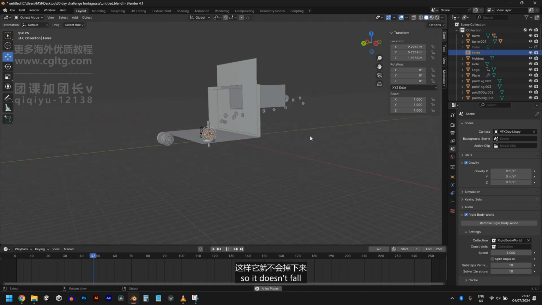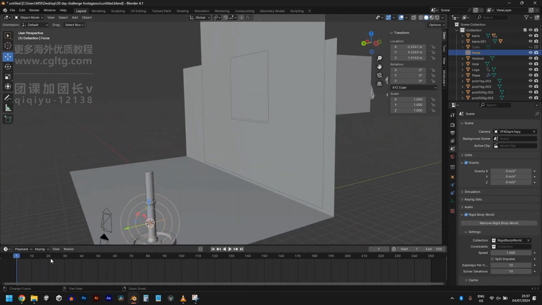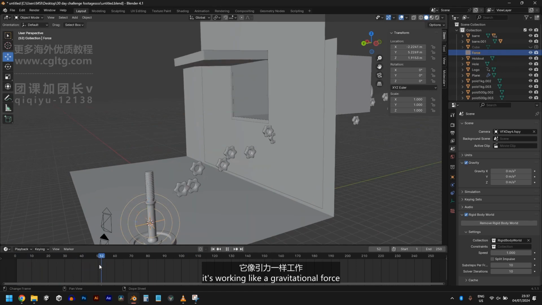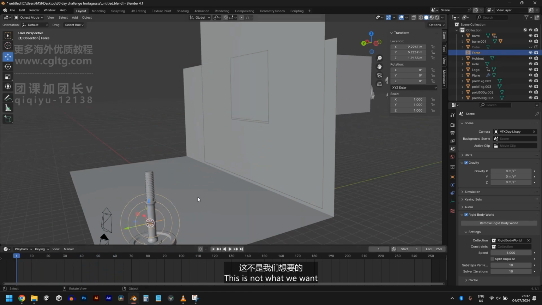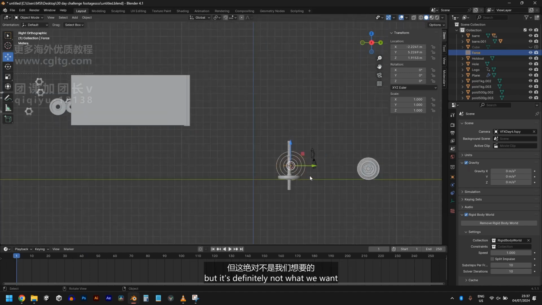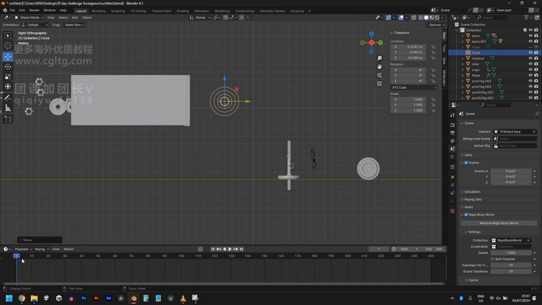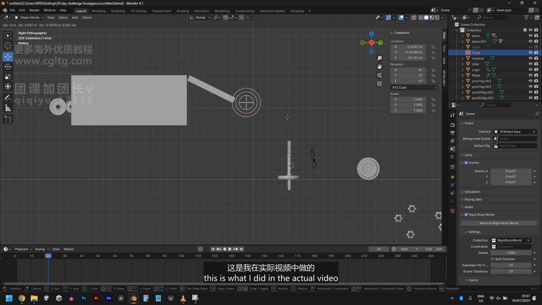Okay, so it doesn't fall, but it's going into a wide force field, like it feels like a planet, and those are the moons. Yeah, it's working like a gravitational force. This is not what we want. This is cool, so you might want to use this for something, but it's definitely not what we want. So let's take the force field up there.